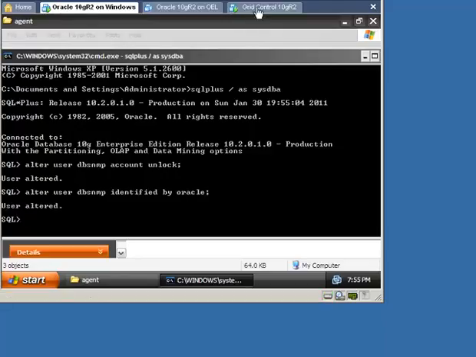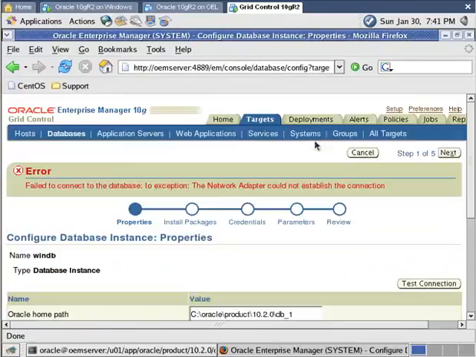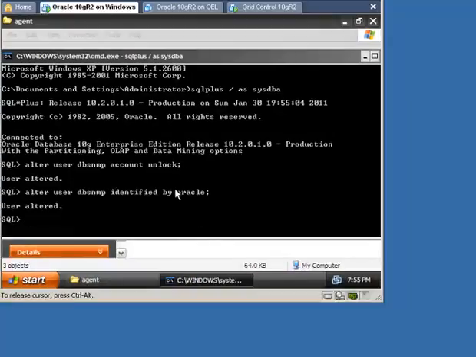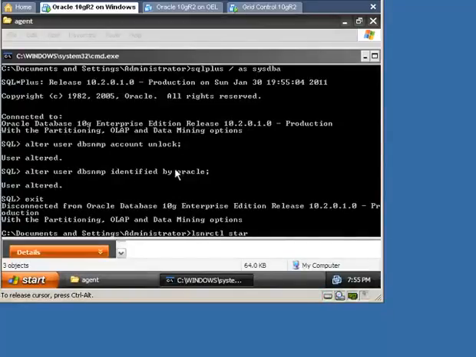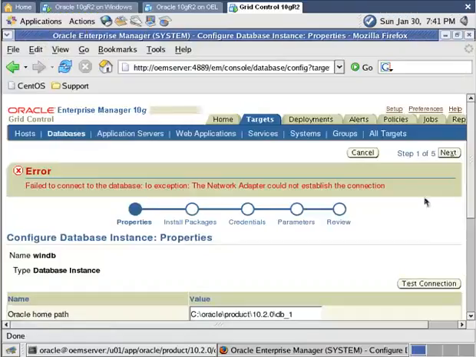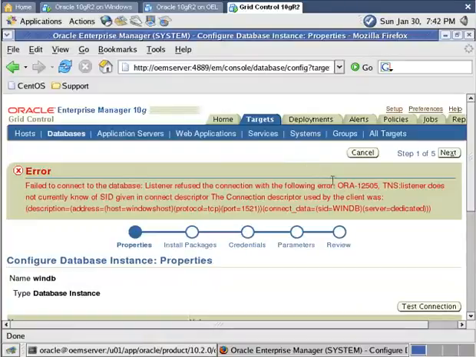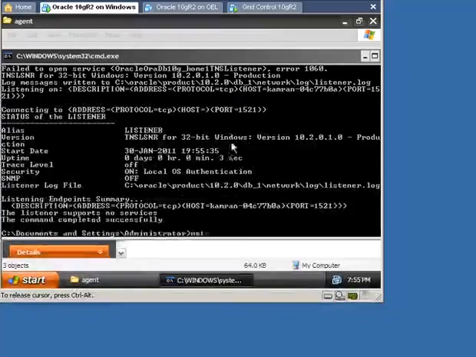Okay. Test connection. Oops, we got an IO exception. The network adapter couldn't establish the connection. So switch to the Windows operating system and start the listener. And click test connection again. The TNS listener doesn't currently know the SID given in the connection descriptor. Okay, we need to make some little configurations.